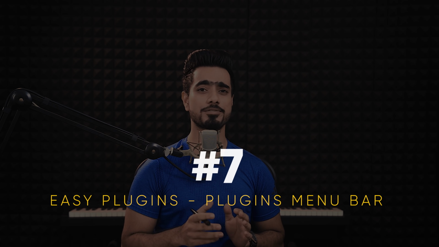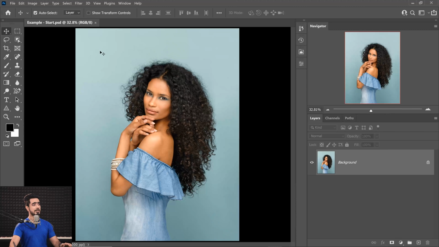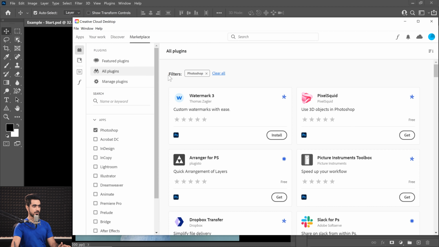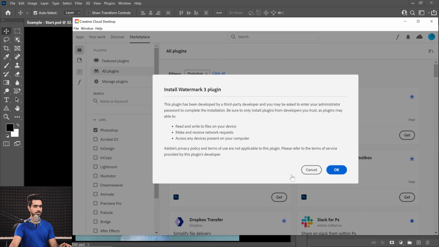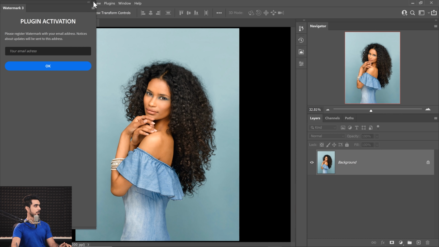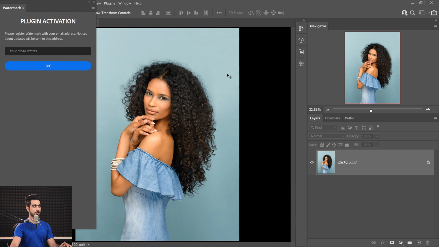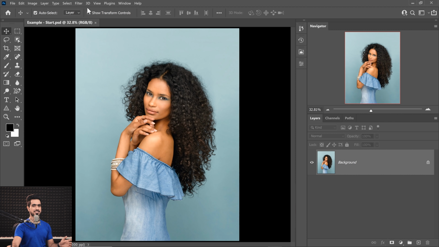Now Adobe has a lot of its own plugins in its marketplace, and therefore you have a brand new plugins menu bar. So click on that. Right now I have nothing installed, so we can browse plugins and the Creative Cloud desktop application will show up, and from here you can just install any plugin you wish. So I'm just going to install Watermark 3, hit OK, and your plugin will show up right there. If you go to plugin, there you have Watermark 3. Super cool, isn't it? You have to enter your email address and all that stuff, but you get the point.